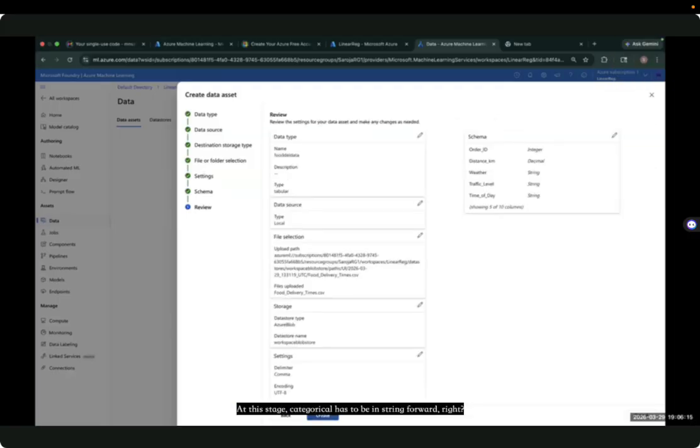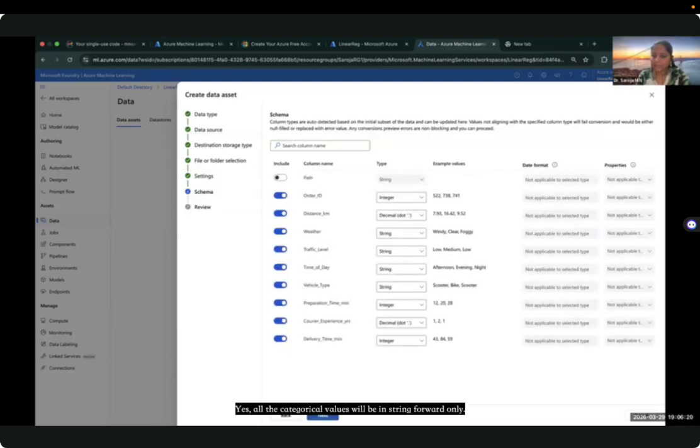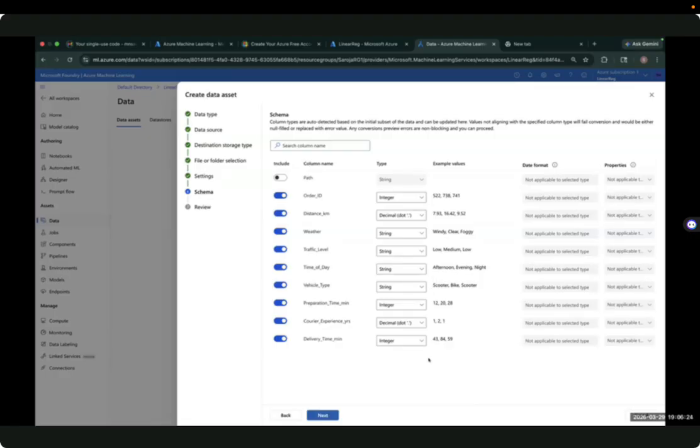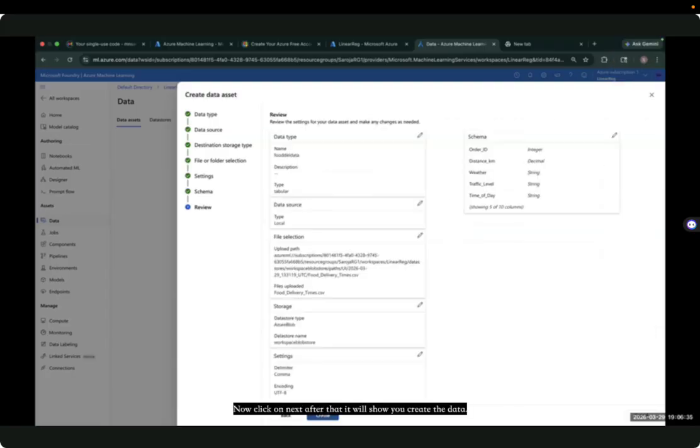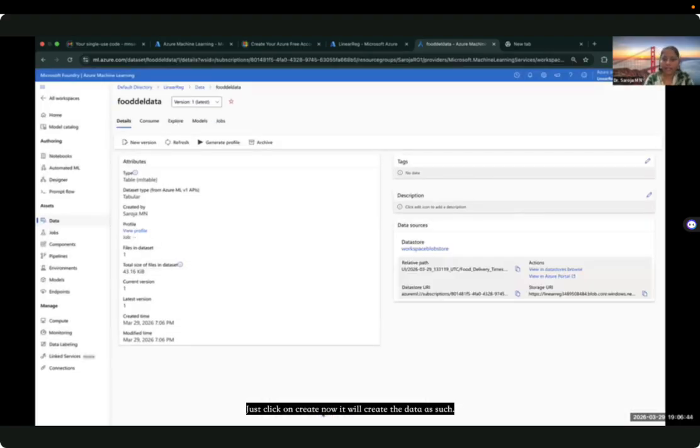At this stage, categorical has to be in string format, right? Yes. So the categorical values will be in string format only. Okay, so everything's in string except decimal and integer for a couple. Yes. Okay, next. Now click on next. After that, it will show you create the data. Just click on create. Now it will create the data as such.